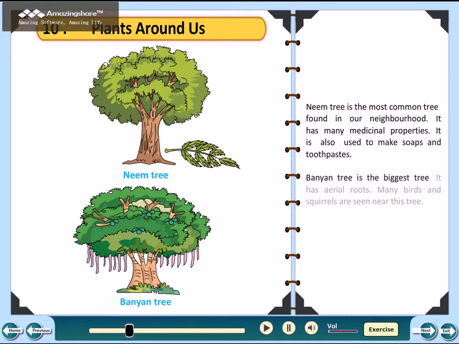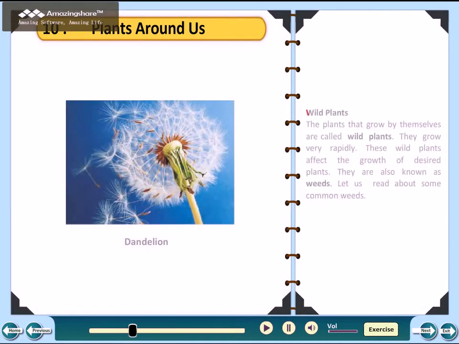Let us discuss some of them. Neem tree. Neem tree is the most common tree found in our neighborhood. It has many medicinal properties. It is also used to make soaps and toothpastes. Banyan tree. Banyan tree is the biggest tree. It has aerial roots. Many birds and squirrels are seen near this tree.